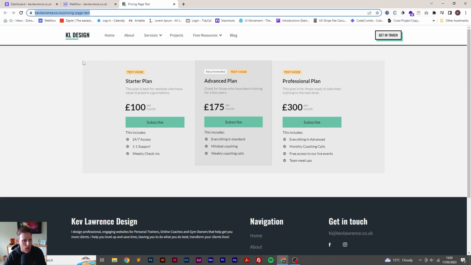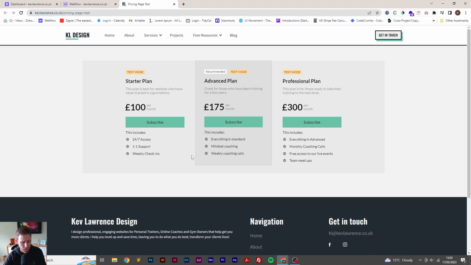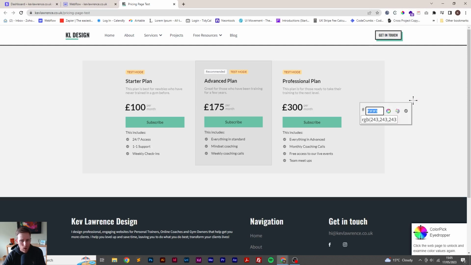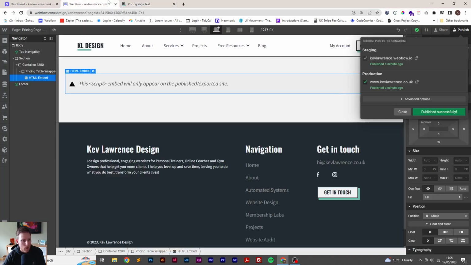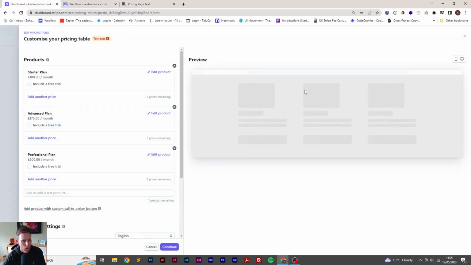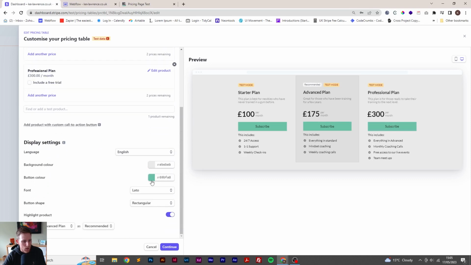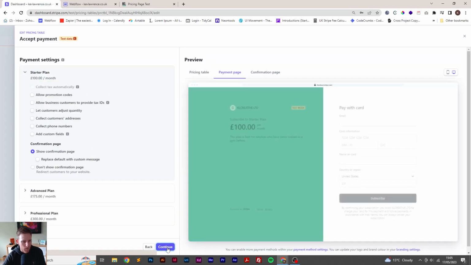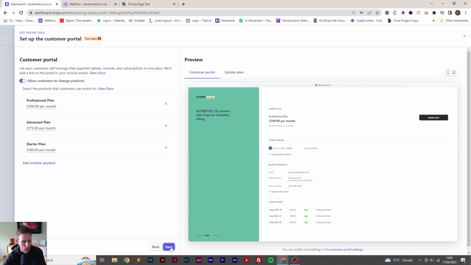So now I can just send this link off to a client, and they'll be able to select which package they want to go for. All looking pretty good. I'll probably adjust this background color just to match in with this, to be honest. If I select this, go back to Stripe, and edit this pricing table, what I want to do is just edit my background color. There we go. Continue. Continue. Save that.